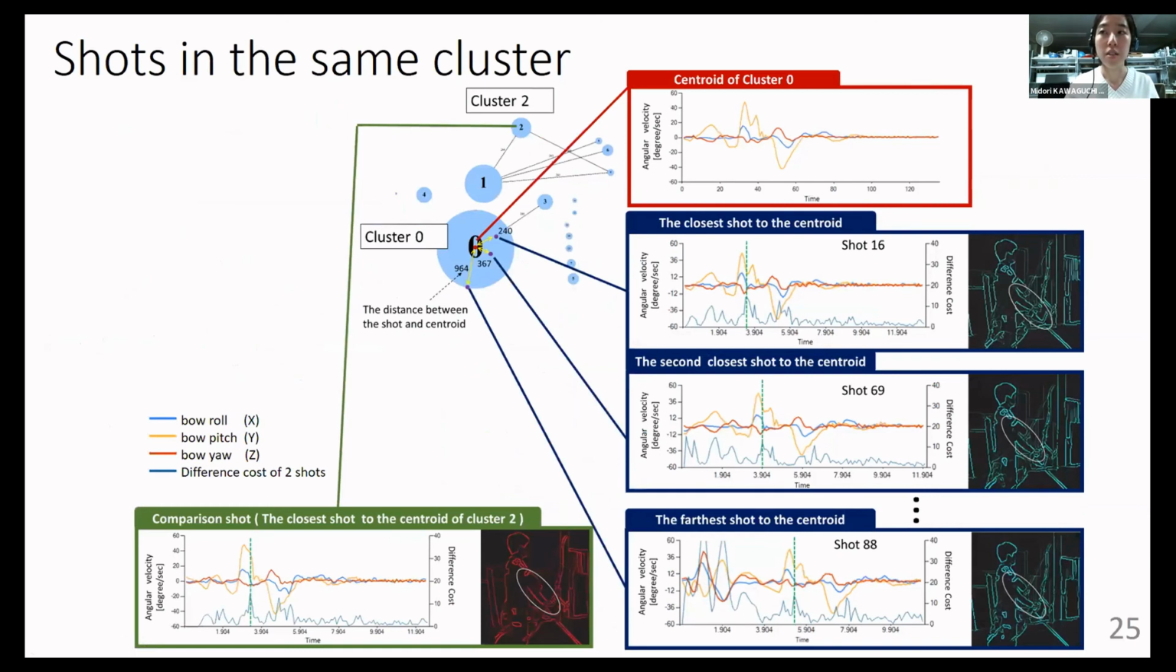Here are shots in the same cluster. It shows that shots in the same cluster have common features. In this shot, in the same cluster, the yellow wave, which means the angular velocity of the y-axis, has two peaks here. In a shot from another cluster for comparison, there is only one peak in the same part.